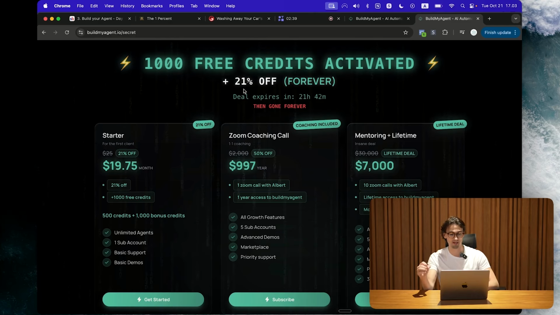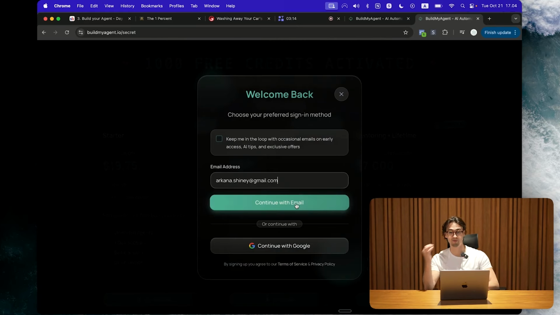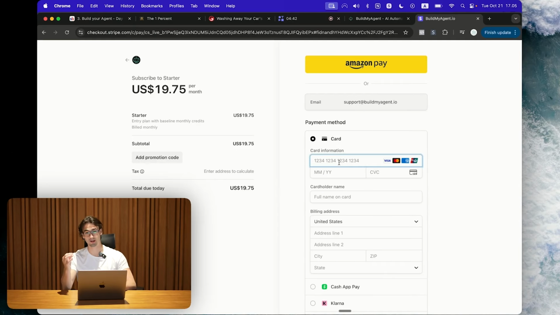You will, on top of that, also get 1,000 free credits additionally to what you usually get, which means that you can use all of these credits to learn the software and become an absolute beast at creating AI agents. So that's what I'll do. I'll click get started on the starter plan. Then I'll write in my email, click continue with email, and that's going to take me to this page right here. I'll fill out this information and then I'll be right back.